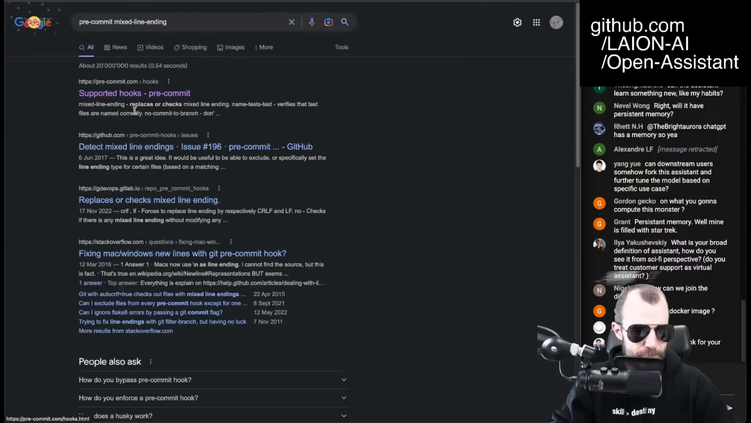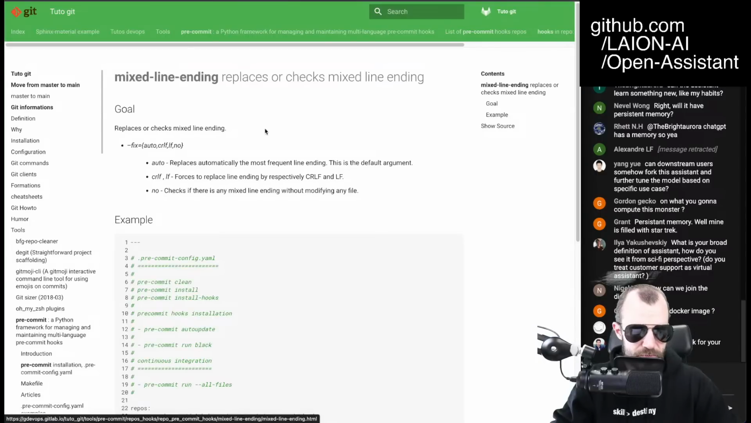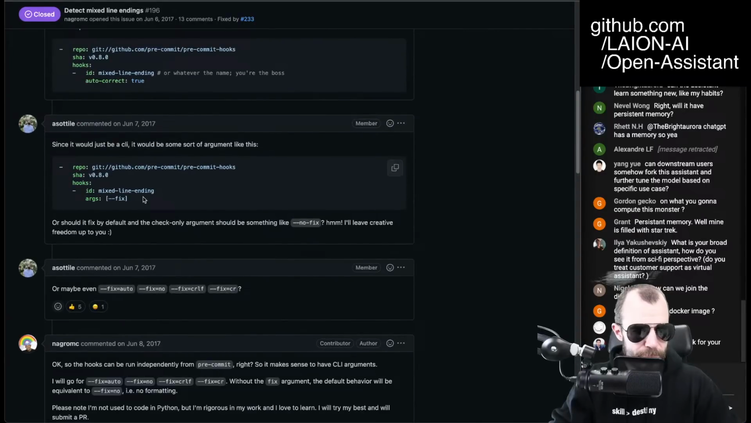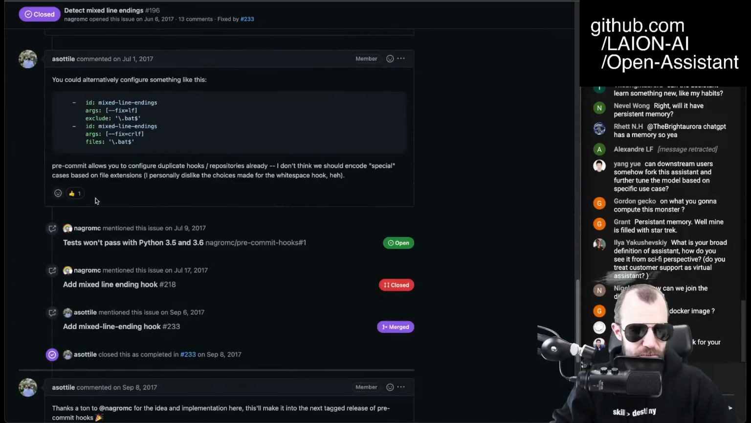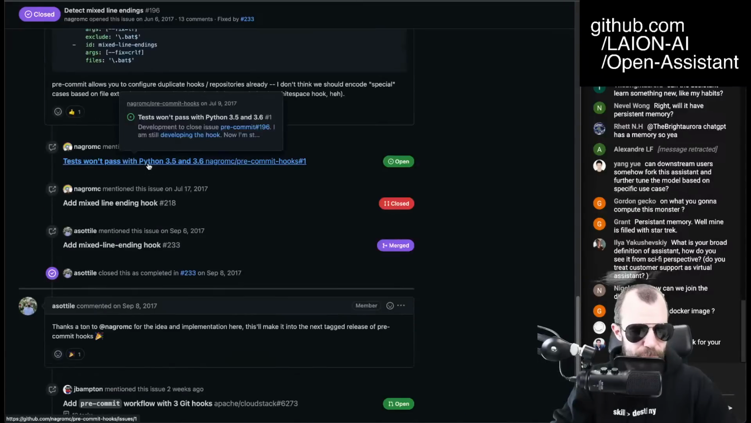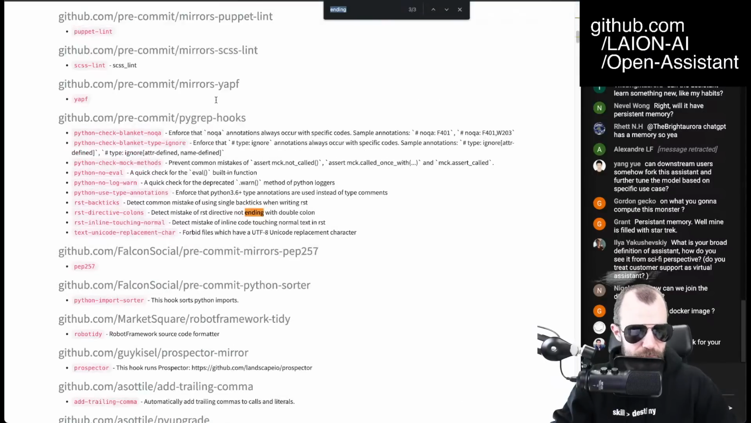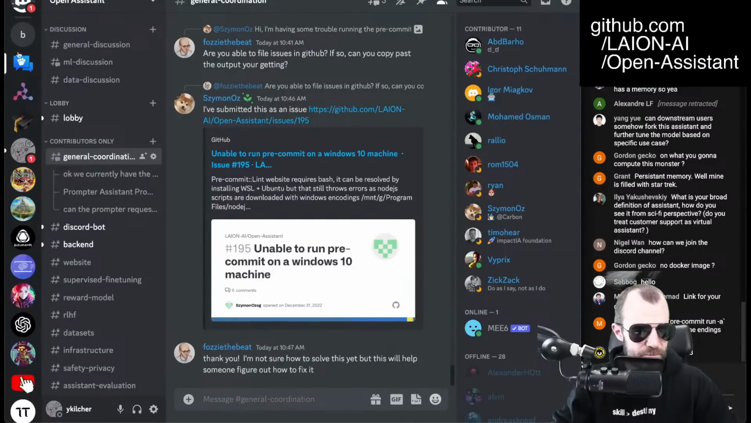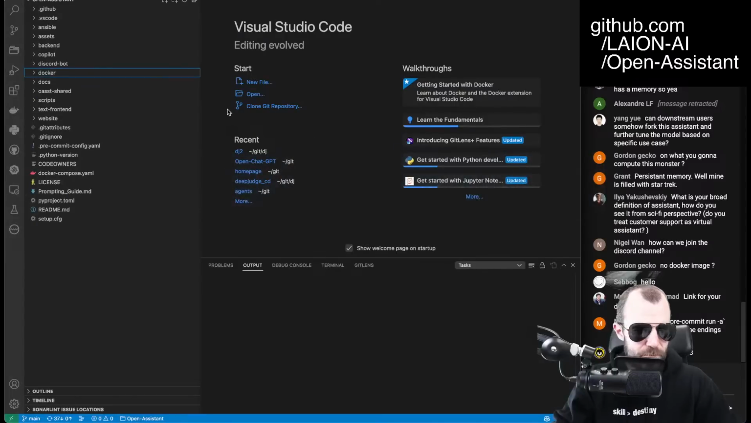Let's see. Detect mixed line endings. Yep. Mixed line ending. Yep. Okay. I think that's good. I can't click on something here. Okay. Well, in any case, maybe we can solve that.